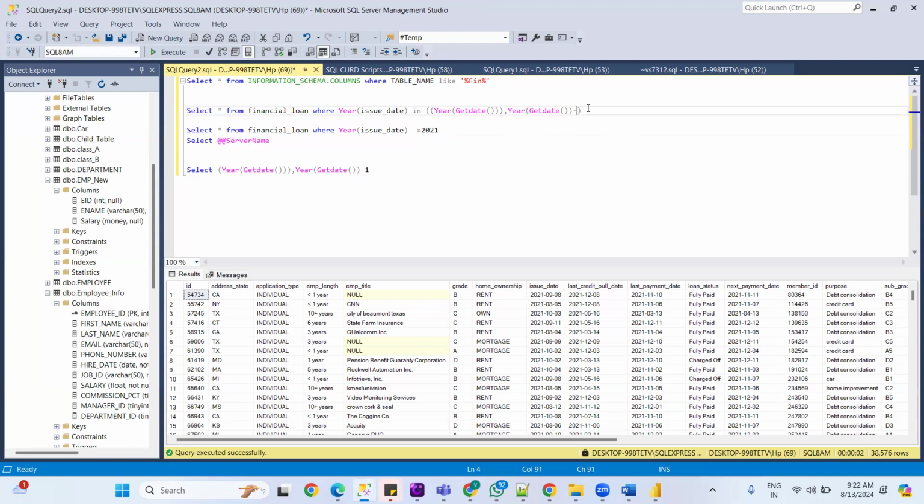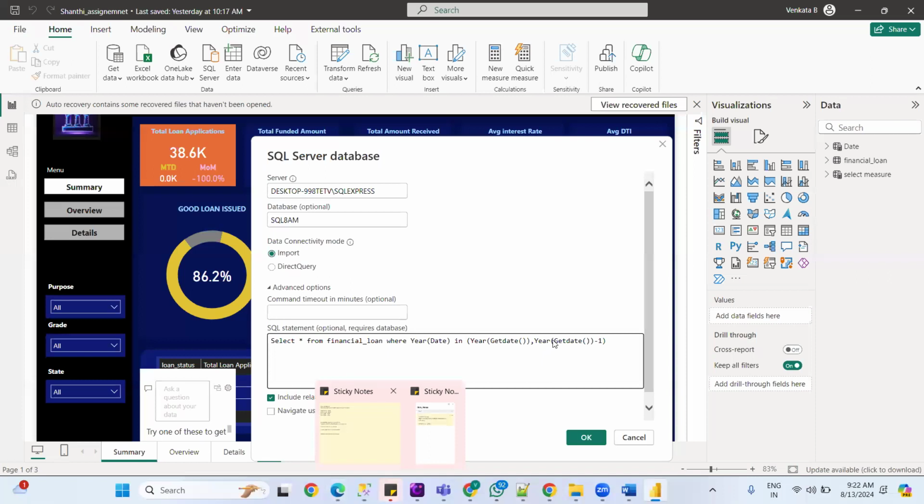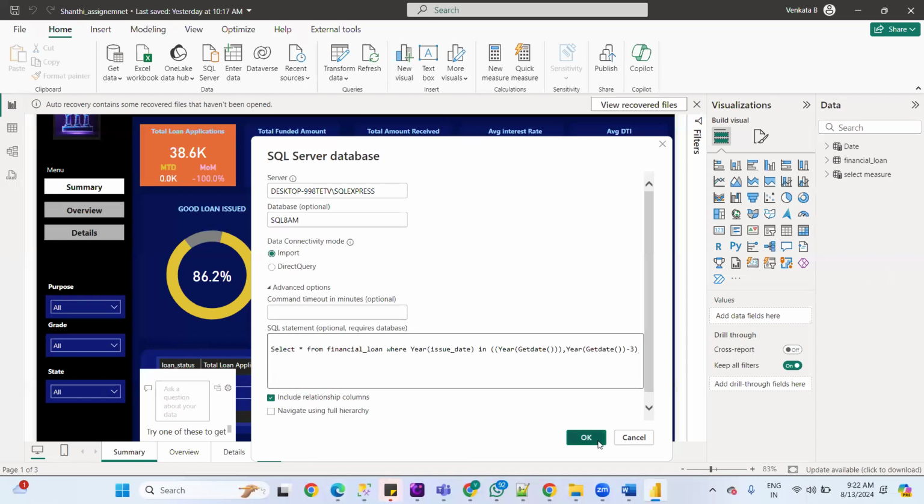So current year minus 3. 2024 minus 3. So now data is there. So you can directly give it like that. But this data is there, whereas in real time we have the latest data also. That's the reason. Latest data means current year and previous year. So accordingly, you can write this statement. Click OK.